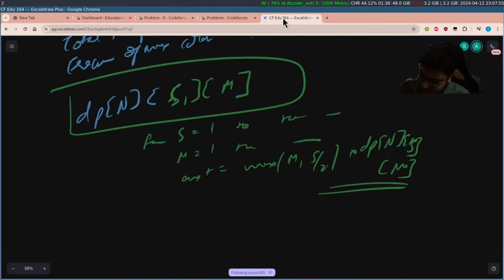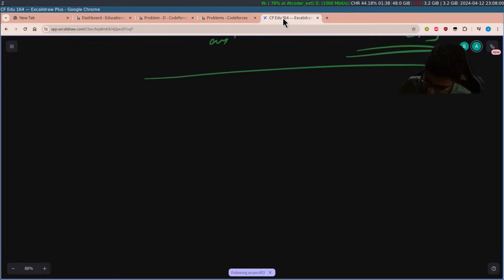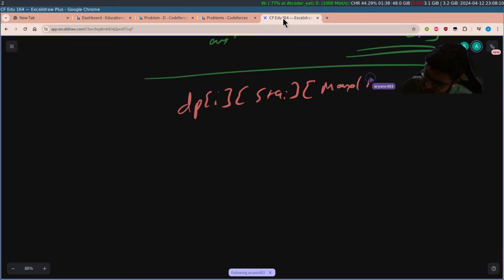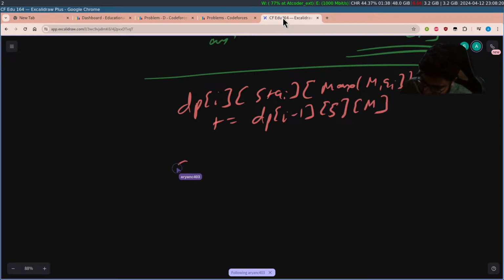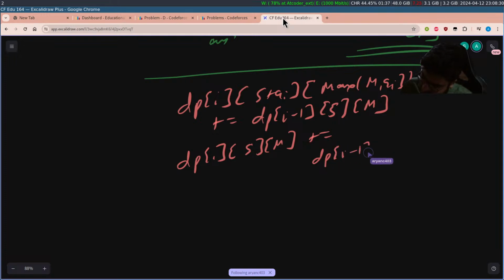Let me write it formally. We would have two options. If we take the ith element, then we do DP[i][S + AI][max(M, AI)] += DP[i-1][S][M]. And if we do not take the ith element, our DP state would be DP[i][S][M] += DP[i-1][S][M]. This would be the iterative DP part.